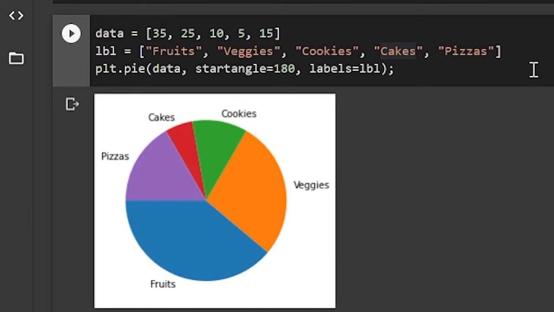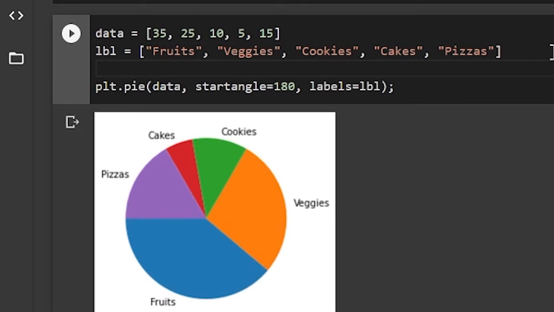Okay, so let's say we want one of these slices of our pie to kind of pop out more than the others. Let's say pizza, because pizza's the best. So I'm going to create a new list. I'll call this expld, explode. I'll set it equal to 0, 0, 0, 0, and 0.15.